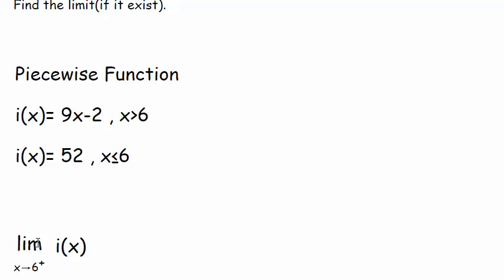We got a piecewise function, and looks like we got to take the limit as x approaches 6 coming in from the right hand side of I of x. Let's move over to the whiteboard and scribble this sucker out. So we have I of x. Now, you know, you can name your function anything you want, so just to let you know there.